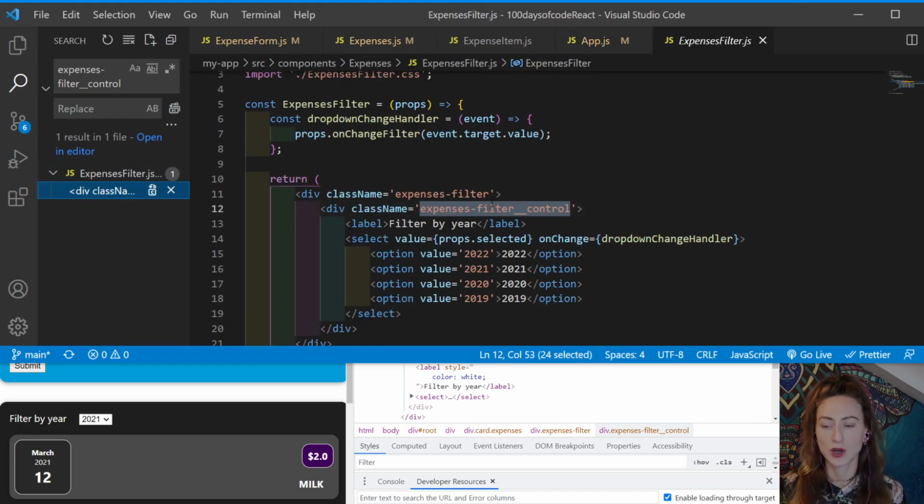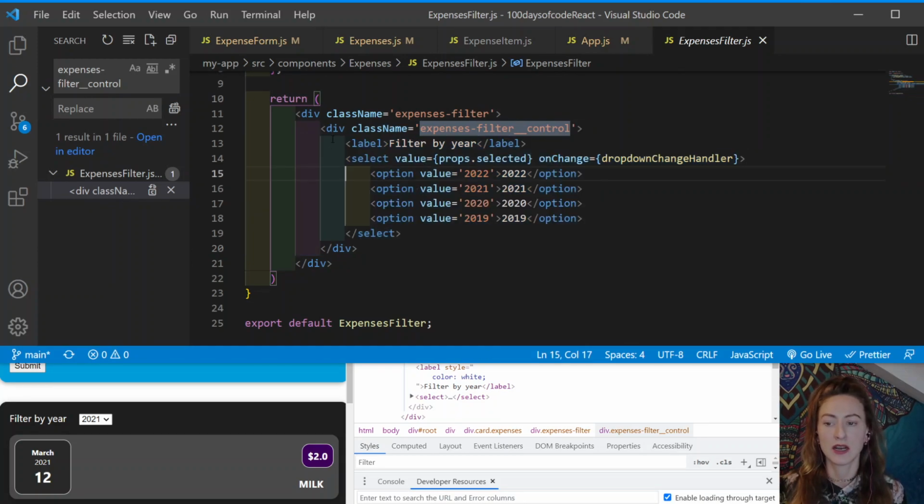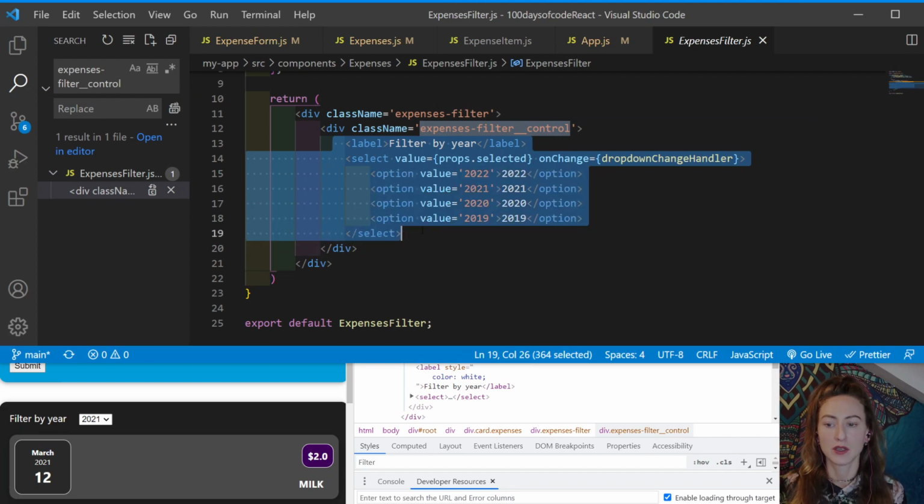So handy. So we have our expenses filter control, and within that we have a div which has the class name of expenses filter control, and nested within that div is all of this stuff here. As we can see, we just have the one label, filter by year, and then the select options. So how do you think we might add the CSS to this? We did something similar only a moment ago.